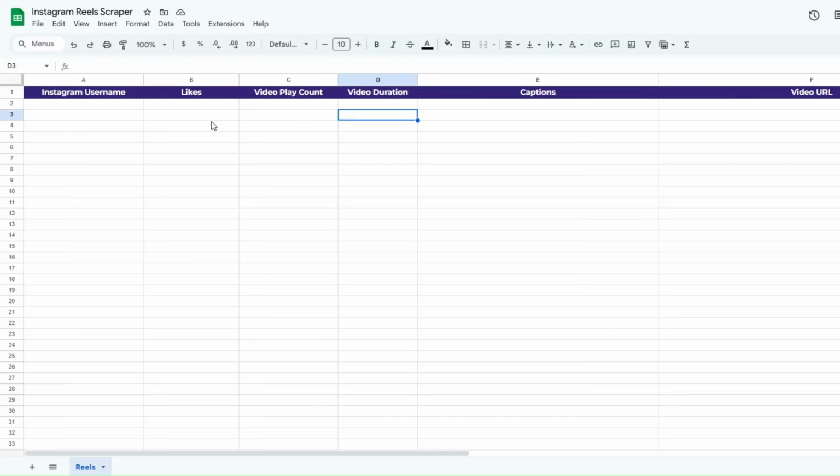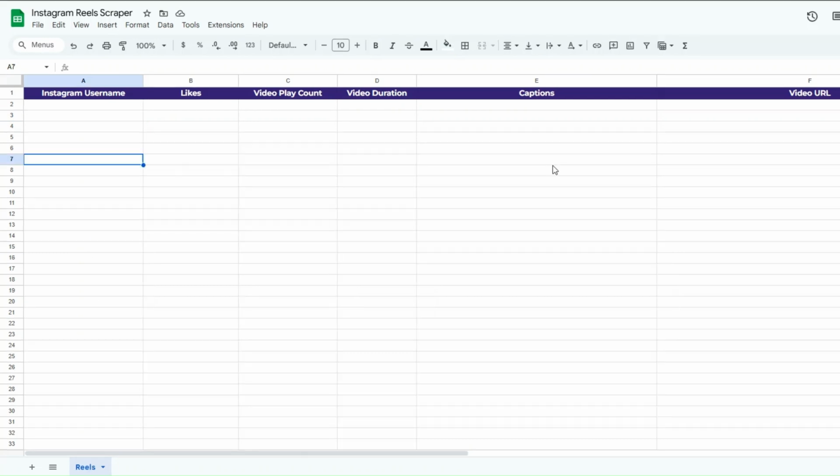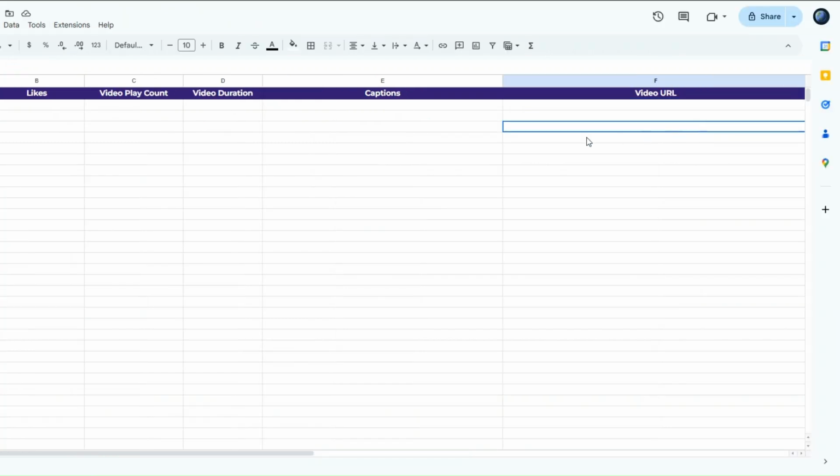In Google Sheets, I've created a spreadsheet that I've renamed to Instagram Reel Scraper. In this spreadsheet, I've created a sheet that I've renamed to Reels, and here's where we're going to add our Reels. We're going to add the Instagram username of the page that we're scraping the Reels from. We're also going to add the likes of the Reels, video play count, video duration, the caption of the Reel, and the video URL over here.